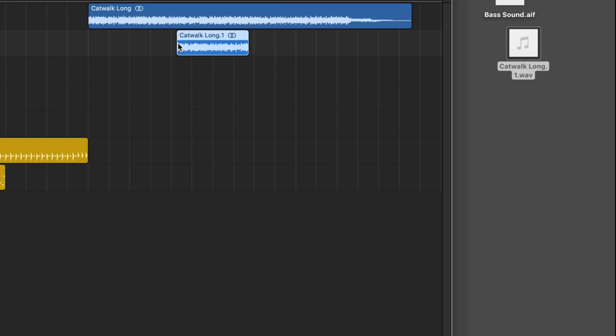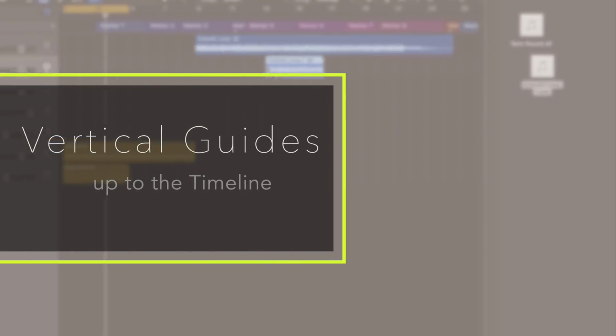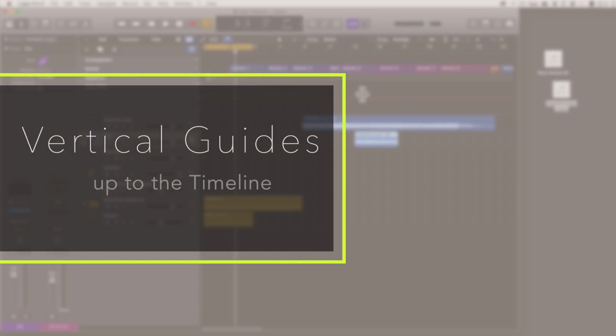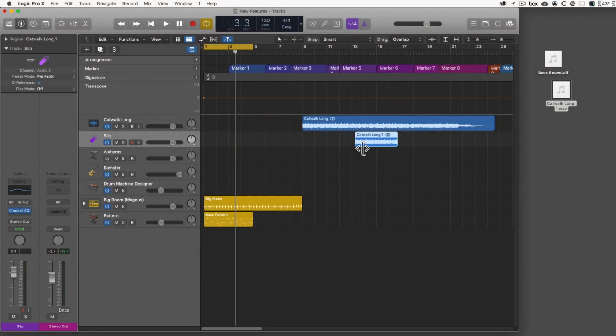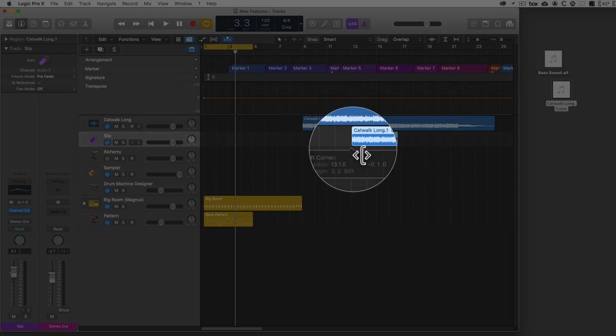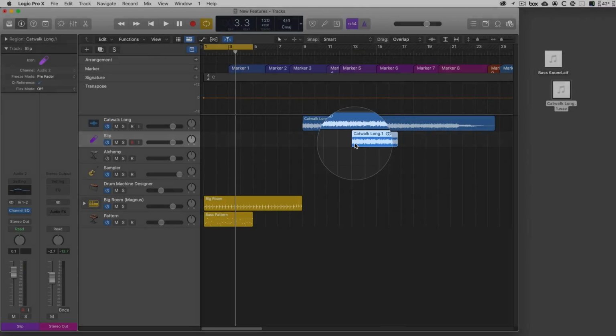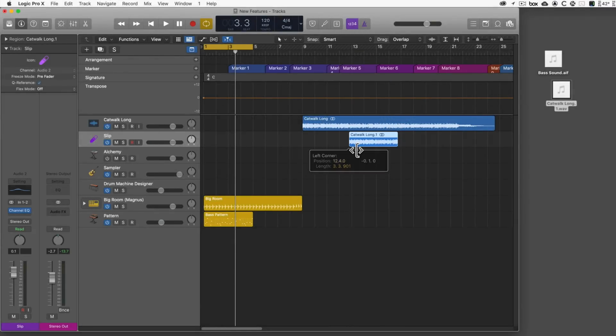Another nice little addition, also requested a lot. If I show all the available global tracks, and I move or truncate any region, see what happens now. We have the vertical guides all the way up to the ruler. So now whenever you truncate or move any kind of region, you have the reference right there, so you know which bar or which position on the ruler you move that.